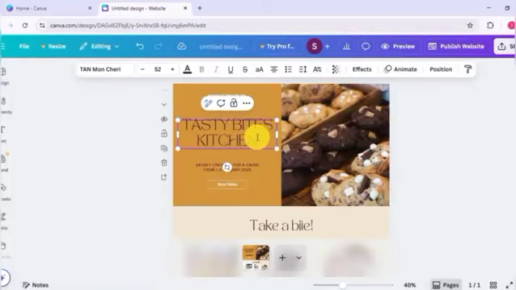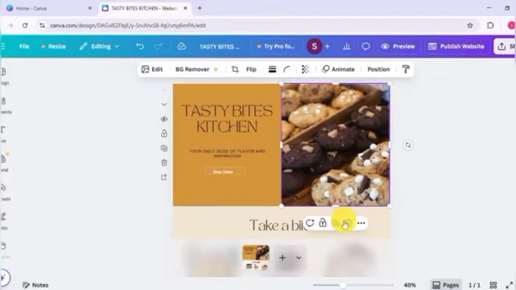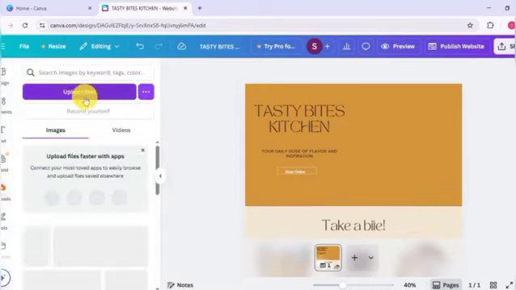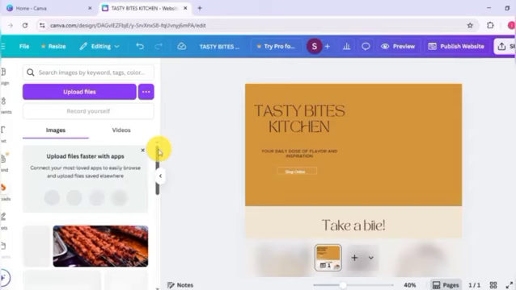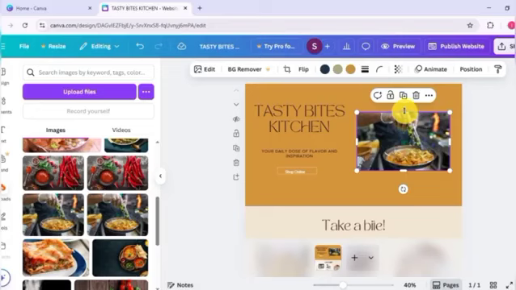Now let's start customizing. First, we'll change the main title of the website. To replace the image, click on the Uploads button on the left. If you want to upload an image from your computer, click on Upload. But since I already have some images uploaded, I'll select one from there.